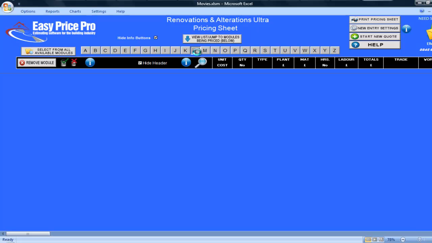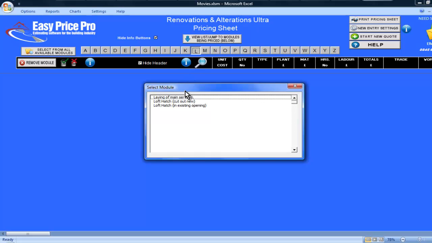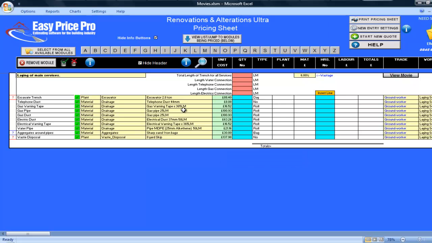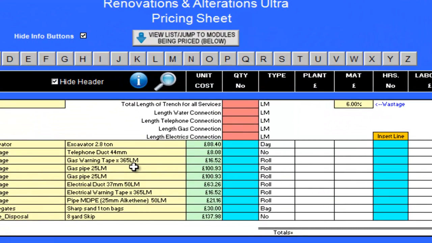Everything is thought of and nothing is forgotten when you are pricing up the laying of main services and using our module. At the top of the screen I have 5 red boxes. To start my pricing, I must enter the details of the services I'm laying into these red cells.